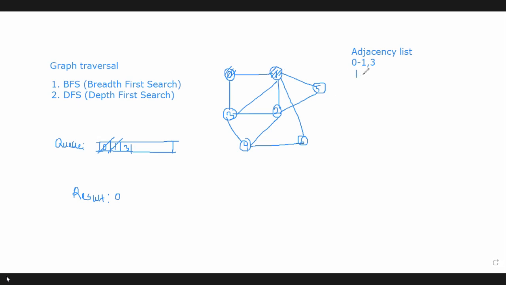So which nodes are the adjacent nodes of 1? 0, 3, and 2 and 6, also 5. But one thing is, you cannot insert the visited node in the queue, or you cannot insert a node in the queue which is already inserted. So for 1, these are the adjacent nodes 0, 3, 2, 6, 5. But look at the queue, or look at the result. 0 is already visited, so we can't visit it again. Then 3 is already inserted in the queue. So we'll only insert the nodes 2, 6, 5, and you can insert them in any order.